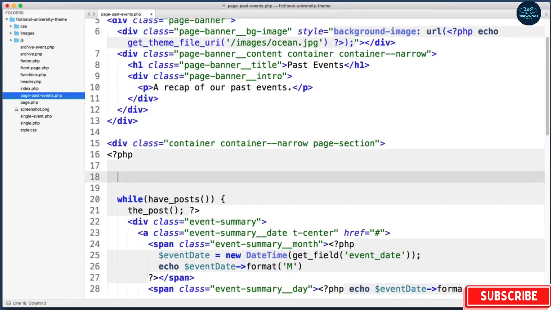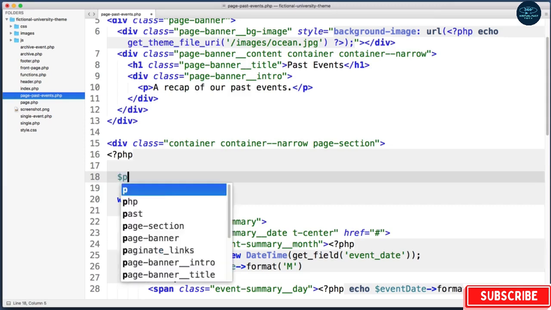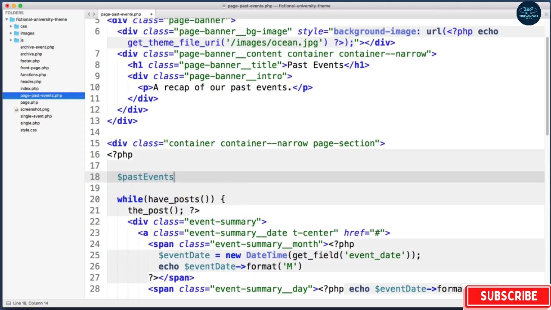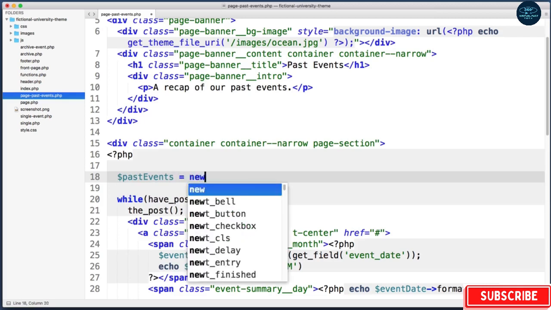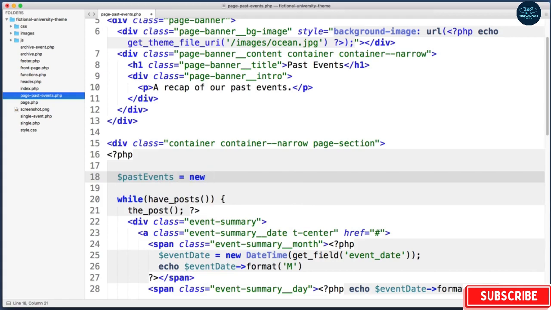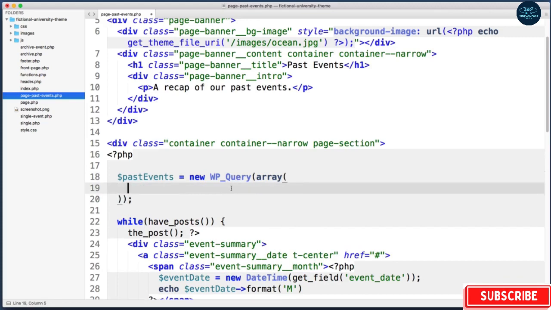So you know the drill by now. When you want to create a custom query, the first step is to create a variable. We can name it whatever we want. Let's call it past events, and let's set it to equal a new instance of the WordPress class that's named wp_query. Okay, then remember within these parentheses here, we provide WordPress with an array of options. Let's drop down to a new line in between those parentheses, and what do we want to query for? Well, for our first parameter, let's say post type should equal event.